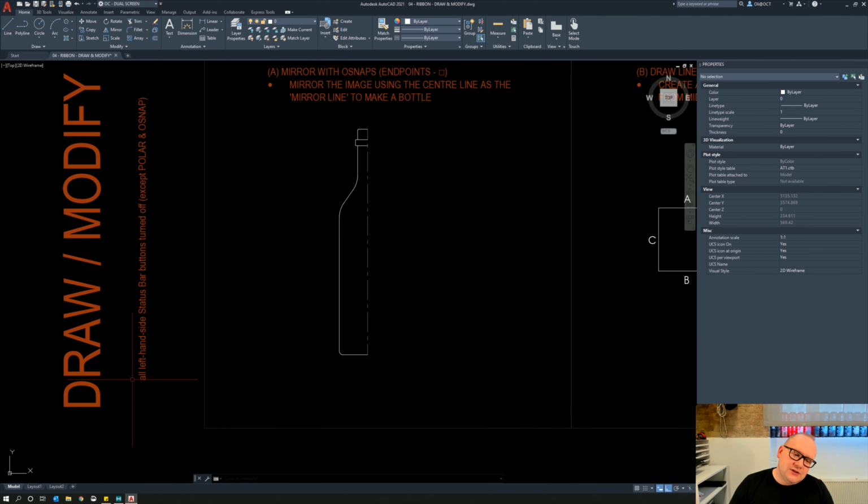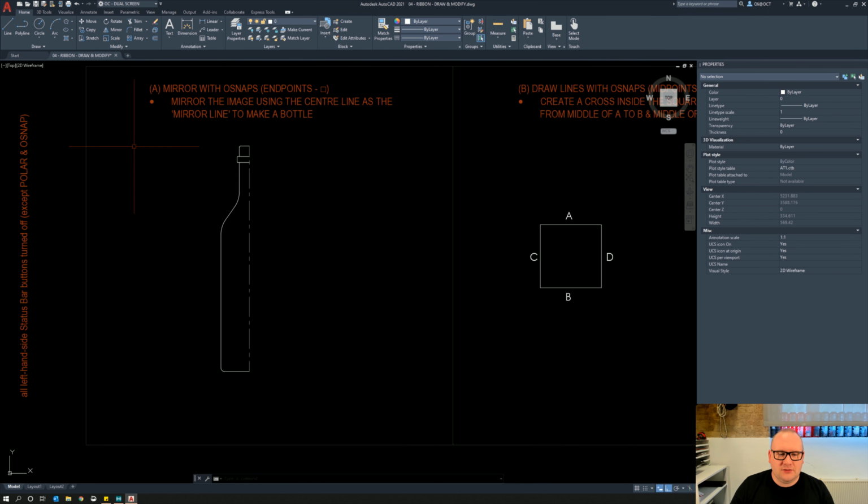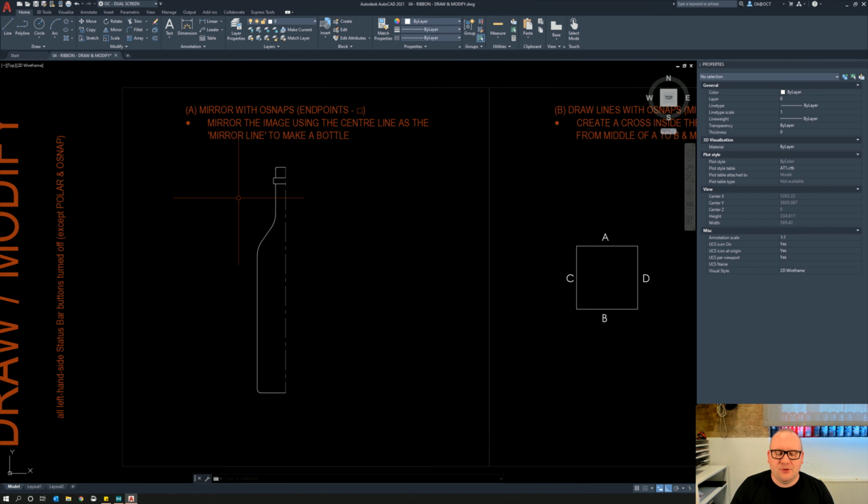There are little notes on the side. All left-hand set state bar turned on except polar and object snapped. So don't worry too much. Everything you've had on to this point will still be on. And in theory, we should have no problems doing these.